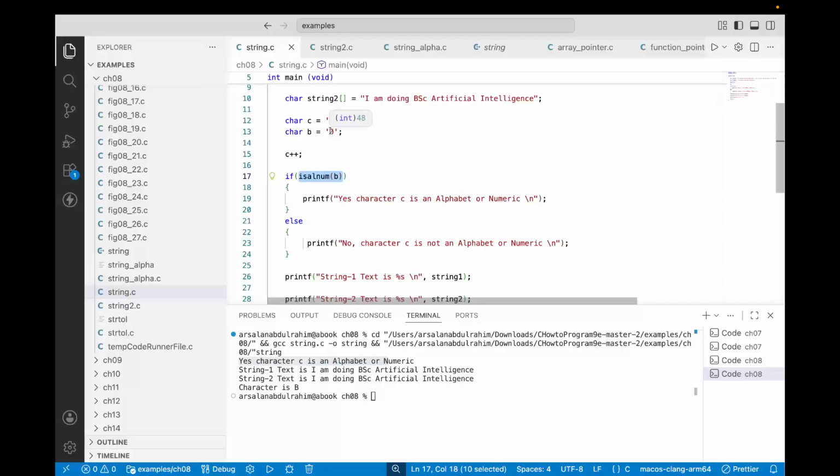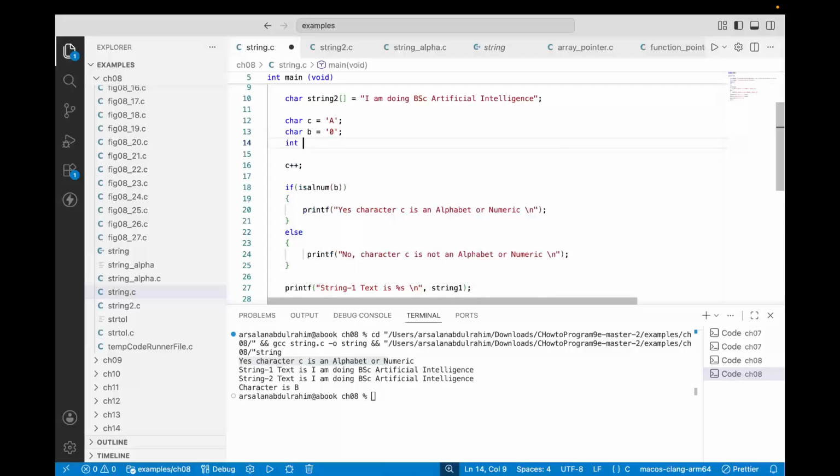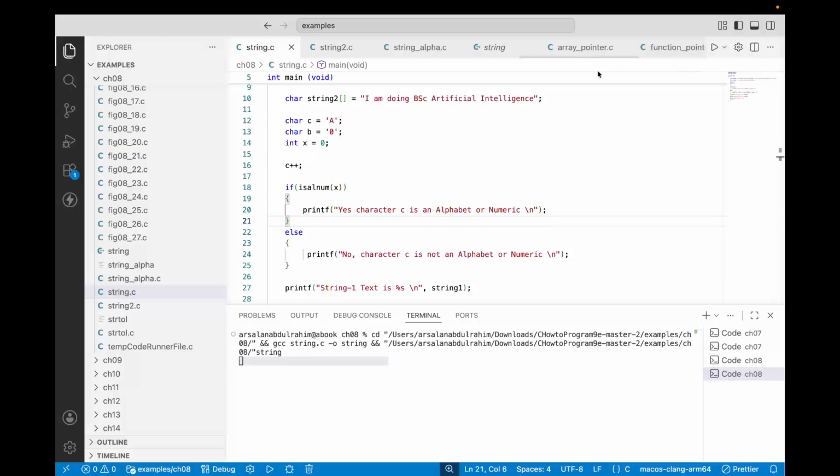So character B is equal to 0 over there. Now let's just check one more thing. If I have an integer x equal to 0, and I have an actor over there and inside it I pass this parameter of x, will this give me an answer? This is the question over there. Let's see first of all what the answer is.